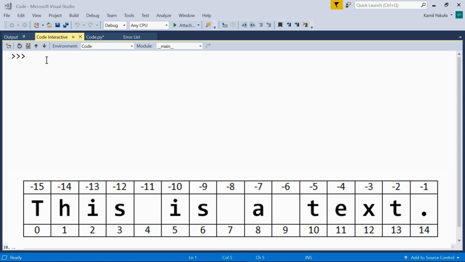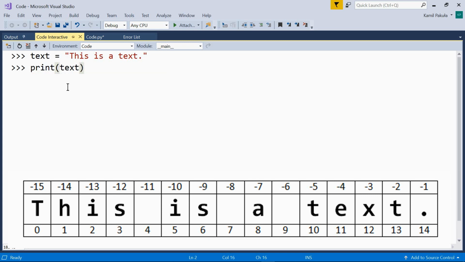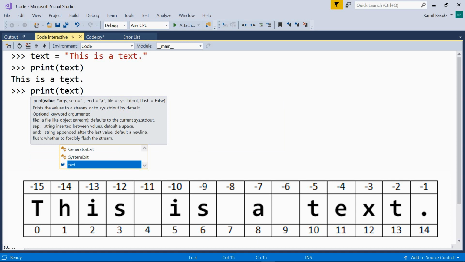So let's define a string. Text equals "this is a text." And now first let's print the whole string. Fine. And now let's print the first character, so the character at index 0.